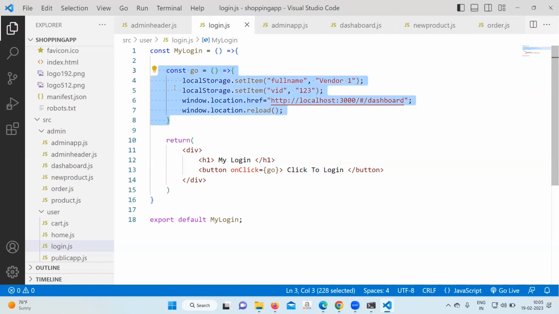I wrote this code. I will share this code in chat. So this has gone to your chat.